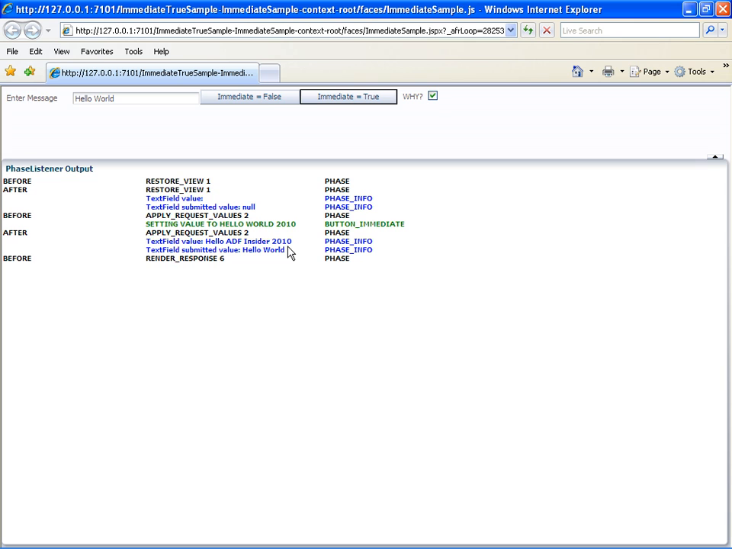If you want to short circuit the request processing, you just want to operate on just one field, maybe to perform validation on that field without impacting the others, without submitting the whole thing, then what you can do is you set immediate equals true, but then within your value change listener code, you will have to call faces context render response just to short circuit and prevent others from following and updating the model. Let's go back to the slides.